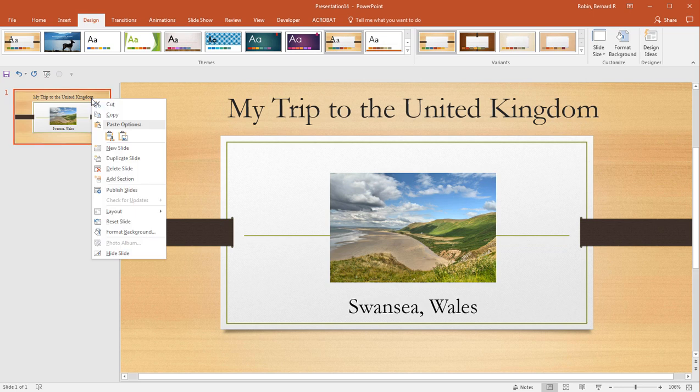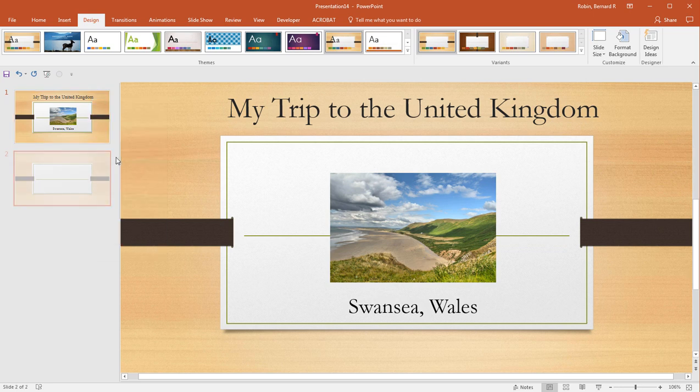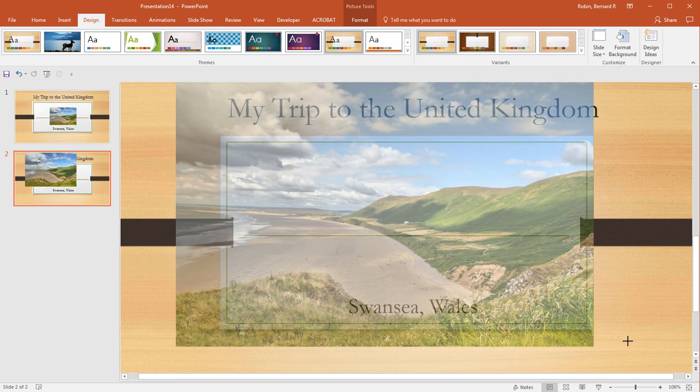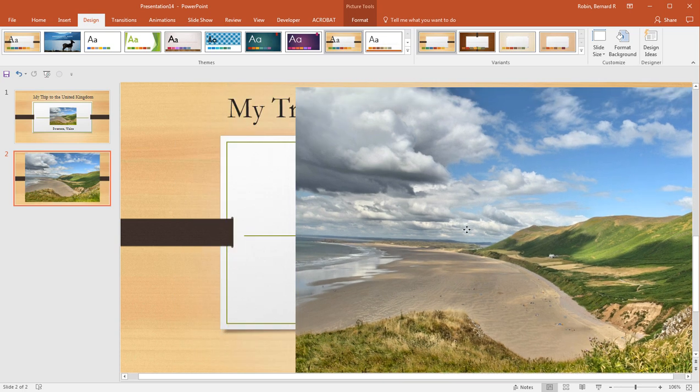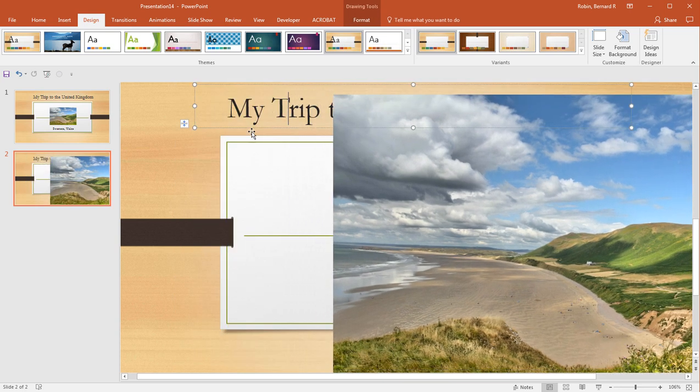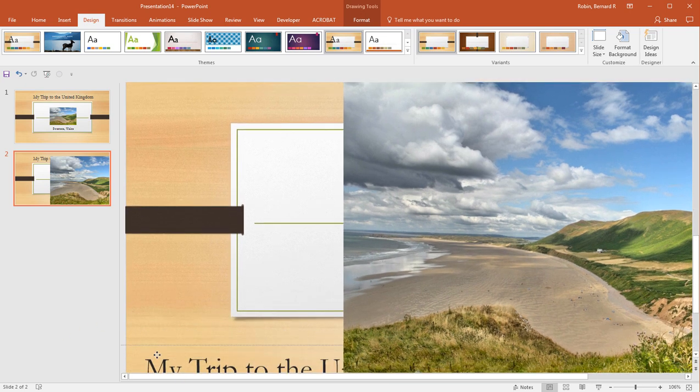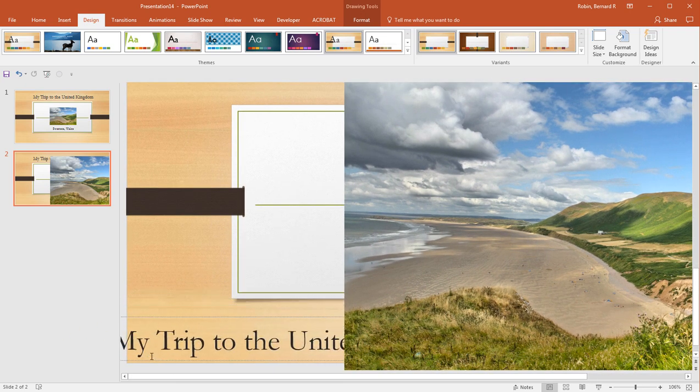So I'm going to duplicate this slide and make a second version. And in this version, I'm going to take this image and make it really big so that it covers most of the area. But before I do that, I need to move this out of the way because I'm going to want to use this one more time. And you can see that I can't really move it too easily where I can get to it.